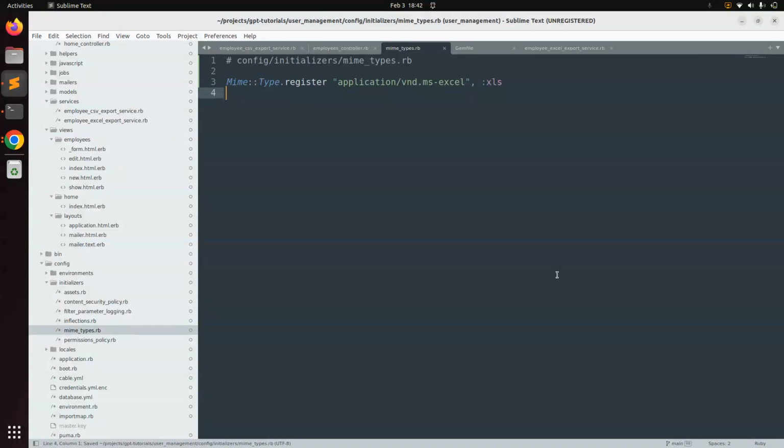Now we have a MIME type registered for our custom format, which is xls, and now Rails will recognize that xls format, since it is defined as a MIME type within our initializers. Okay, just remove this comment. Save mime_types.rb, and now, just like whenever we add a new gem into our application and restart the server, make sure that whenever you make a change in any of the initializer files, you restart your server to see the effect.